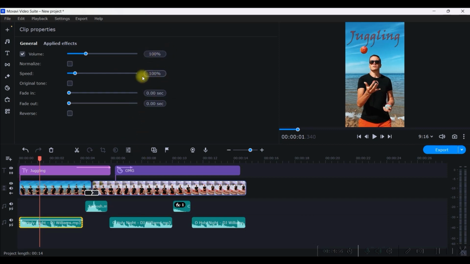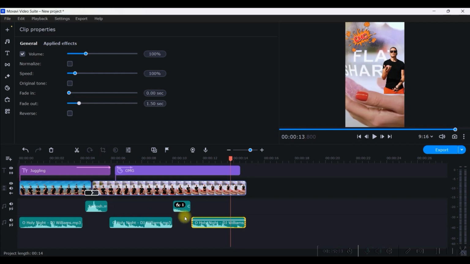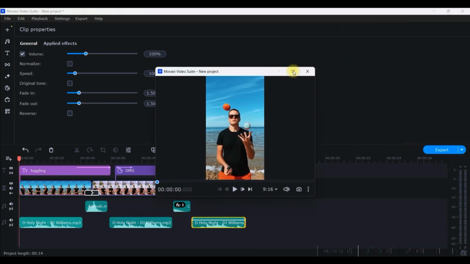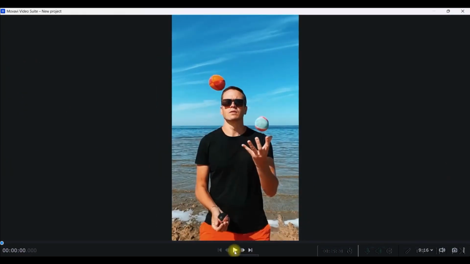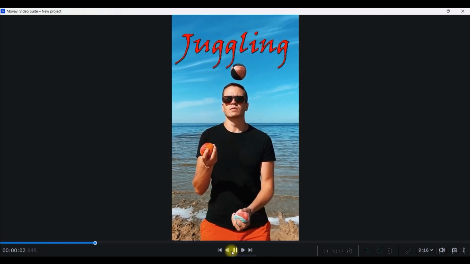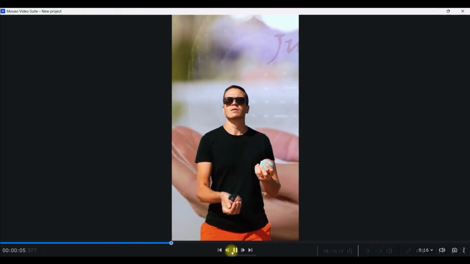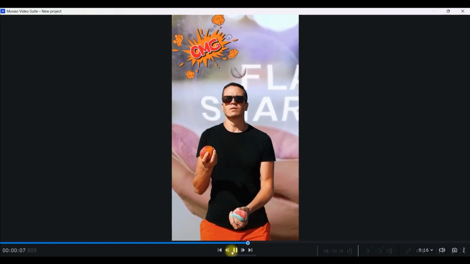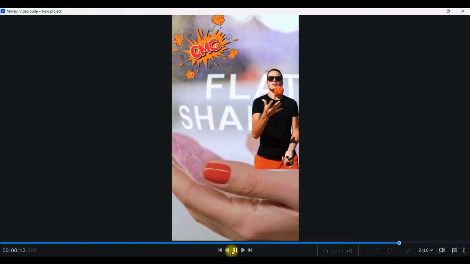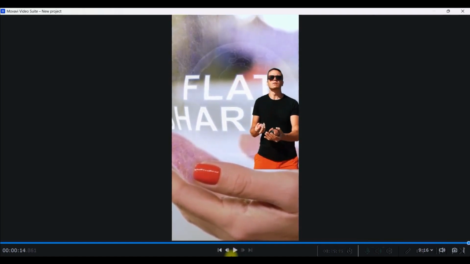I will keep it at 100% volume only, but you can give a subtle fade in and here at the end a subtle fade out, and then finally you see how it is looking. So I'll just unpin the player and play it and show you how it is looking. This is your final project. Okay, so this is your final project.